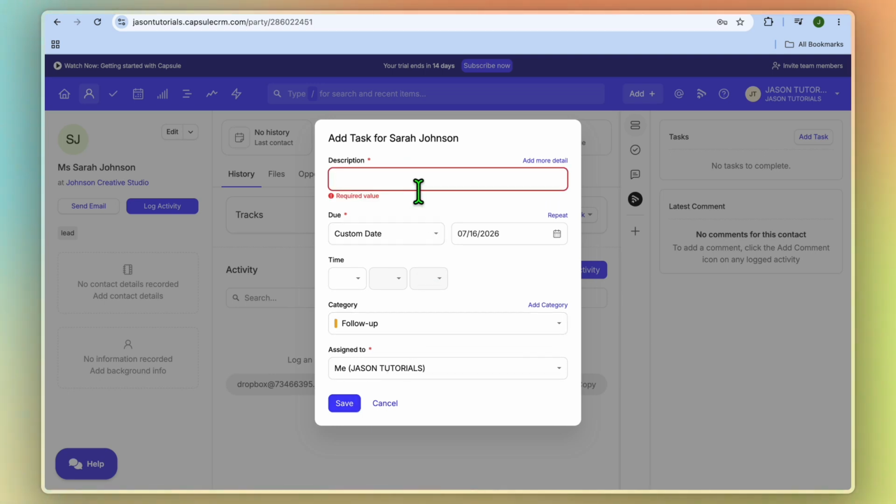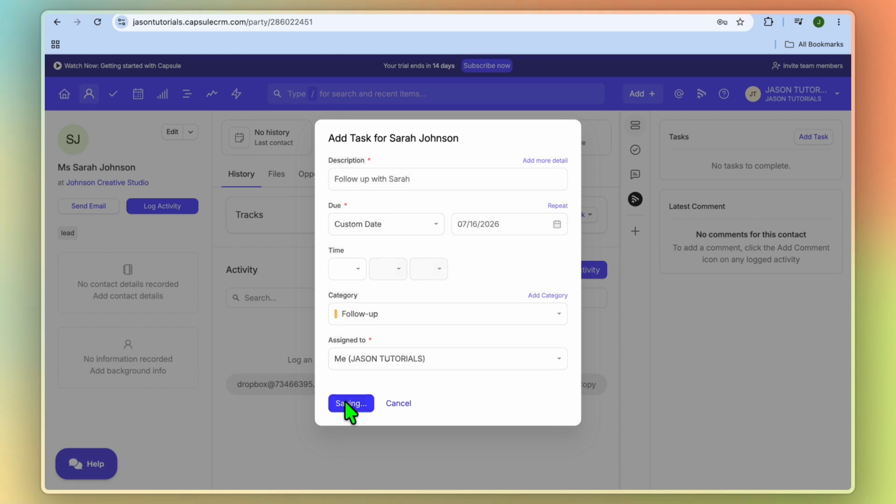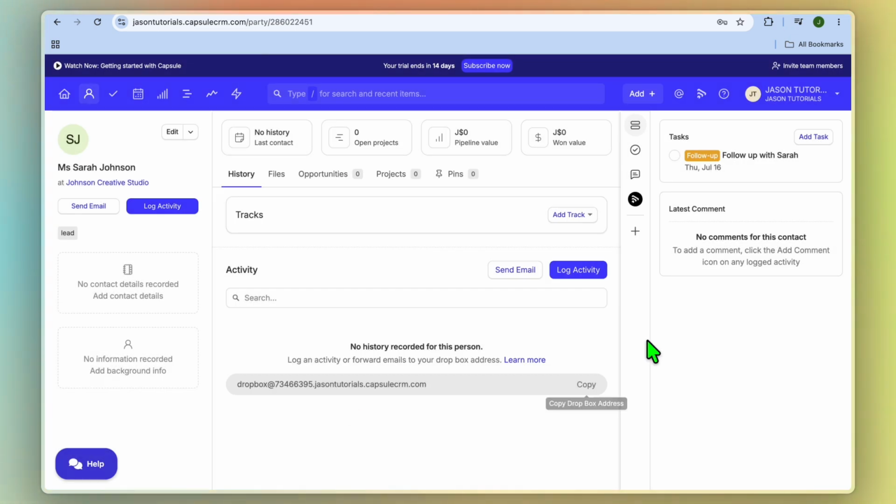Once you're finished doing that, you'll tap on save. So let me quickly add in a description right here. Once you have done that, you'll tap on save and you can see right there that the task has been created.